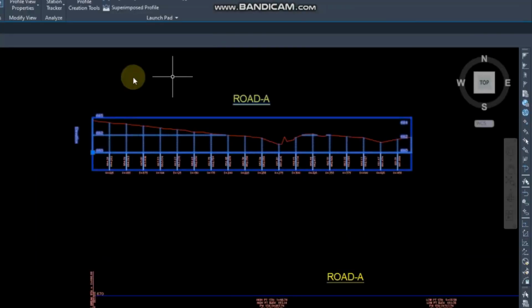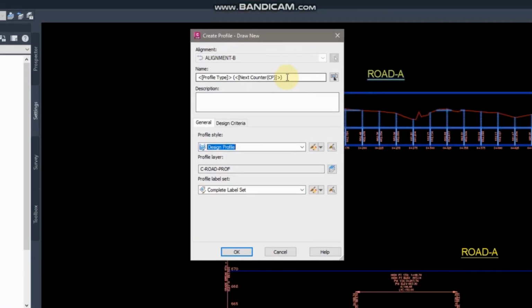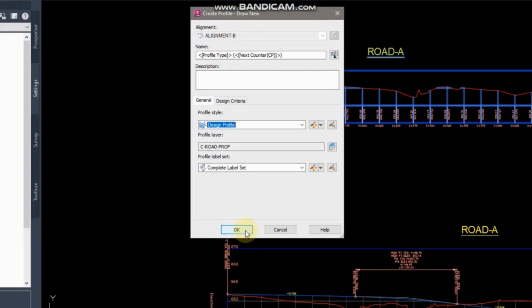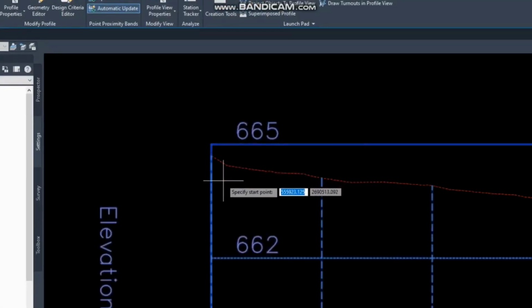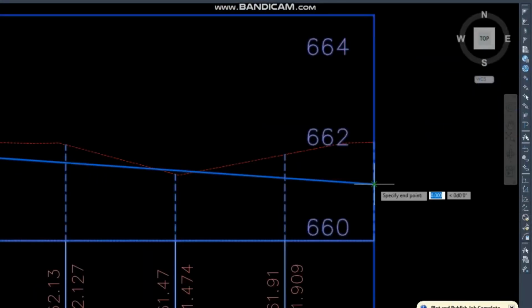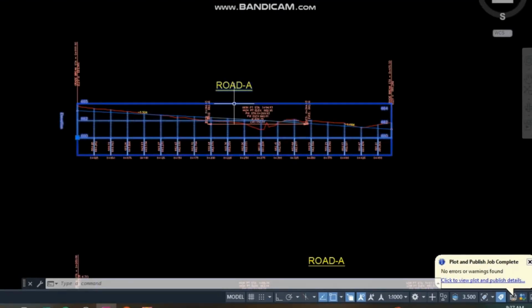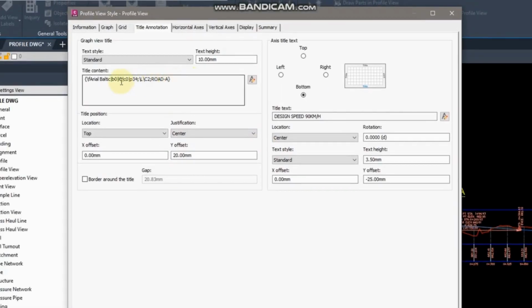Now I will create a design for this profile also. This is just a practice profile, so we just want to know the difference between the two profiles.